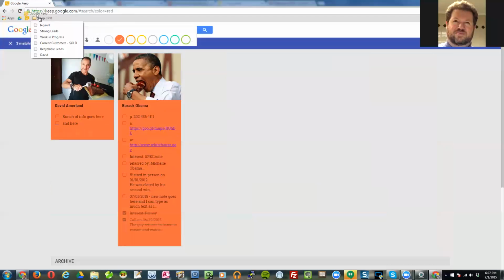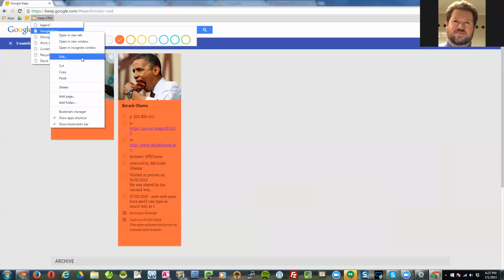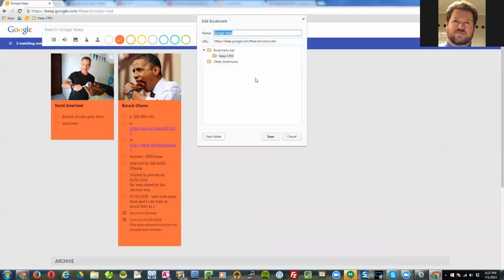In my case, I'm going to put it in here, and I'm going to drop it right after legend. And notice that it calls it Google Keep, which is not what we want. All of them are going to be called Google Keep. So you want to make sure you rename them after you create them. So you right-click on it, select Edit from the menu, and then the name comes up as Google Keep. You want to change it to something like Hot Leads for CRM. I'm just going to call it something a little different so you can see that it's different.